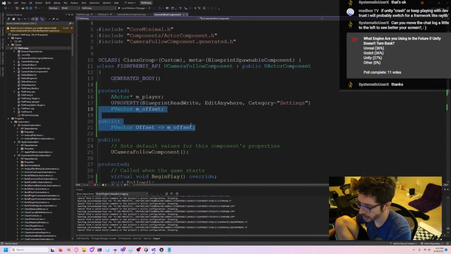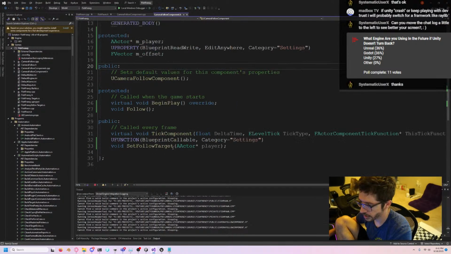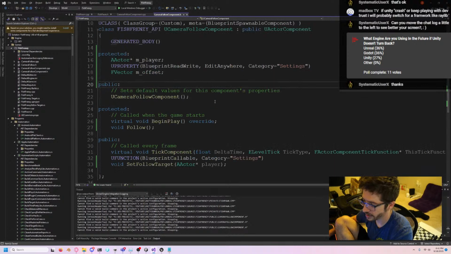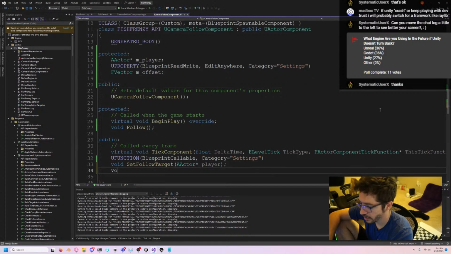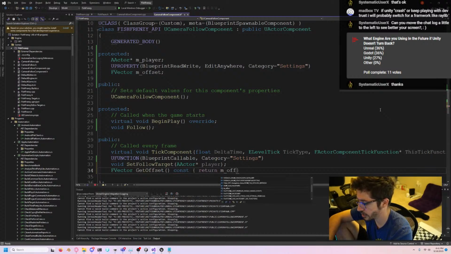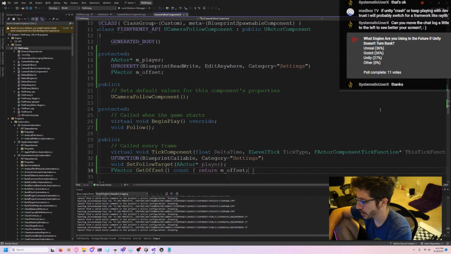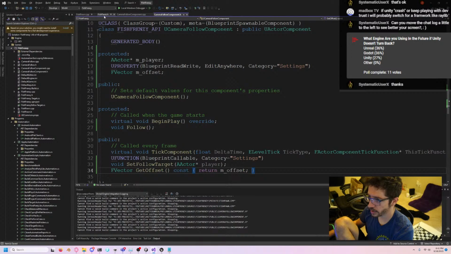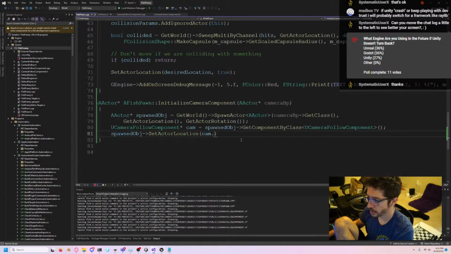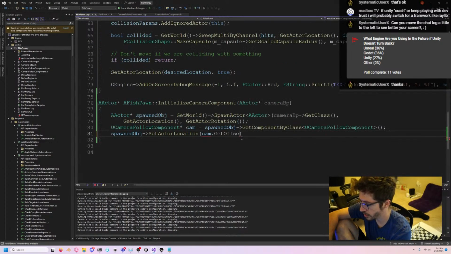Okay, yeah, makes sense. All right, wants us to get offset. You know what? Why didn't I even think about that? So it's an FVector, of course. Get offset, okay. It says const, okay. Oh, you can just do return mOffset. You don't even have to put it in the class. Next level. That's exactly what I wanted. You are the champion GPT. Get offset.